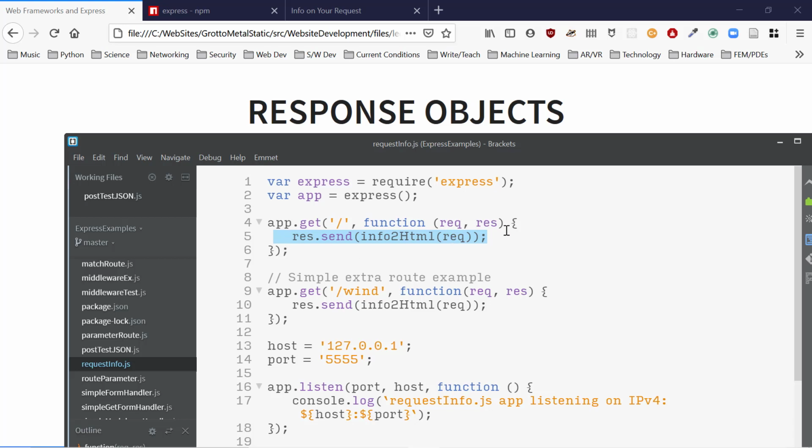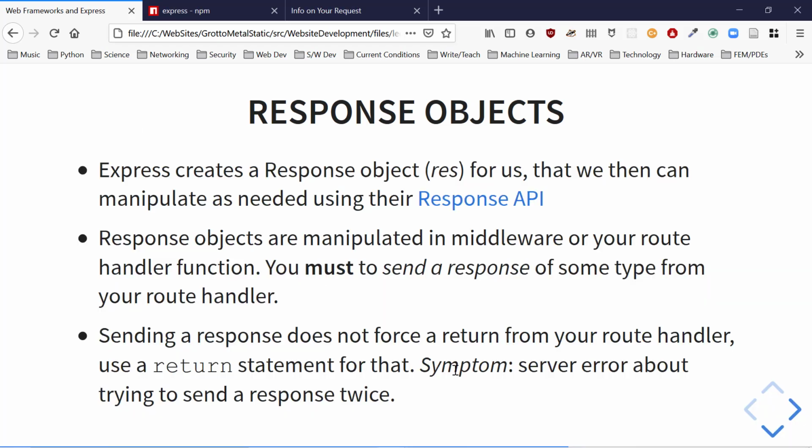If we send, that usually means we're done, so we should do a return. Or, in this case, there's nothing more, so it's going to drop off the end and force a return itself. If you ever see an error about trying to send a response twice, it's probably because you've got some complicated logic and you forgot a return statement.